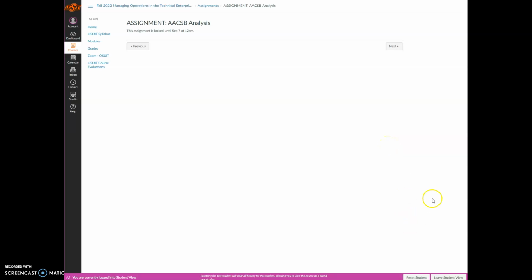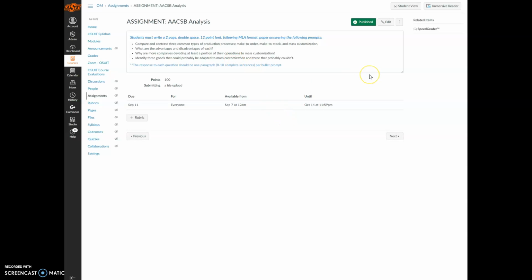So it'll open tomorrow. But what I'm going to do is open this so you guys can see it. So this is my view. It says students must write a 2-page double-spaced 12-point font following MLA format paper answering these questions. So what you should do, it says the response to each question should roughly be 8 to 10 sentences per bullet prompt. That'll help you easily meet that 2-page category if you follow those guidelines. Just roughly 1 paragraph per answer will be great.